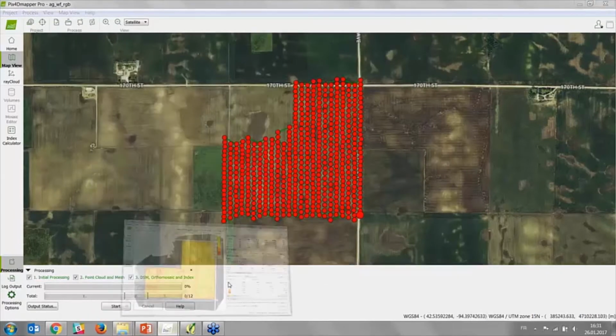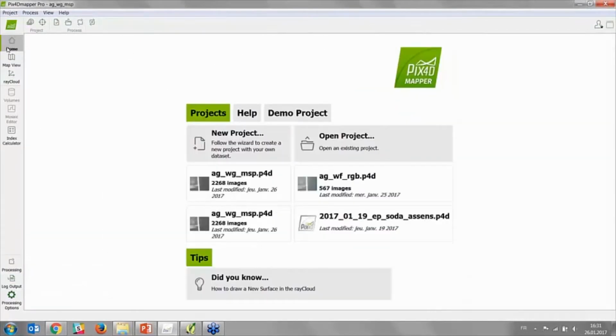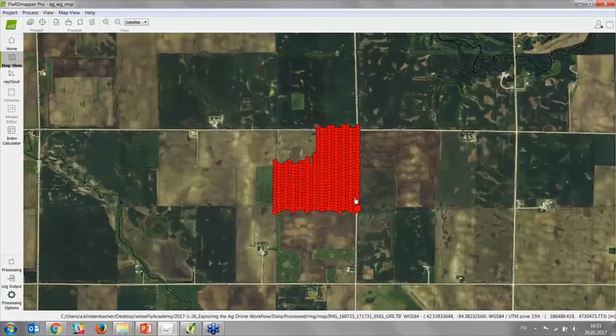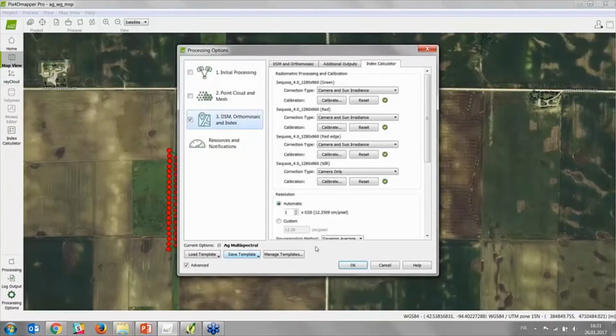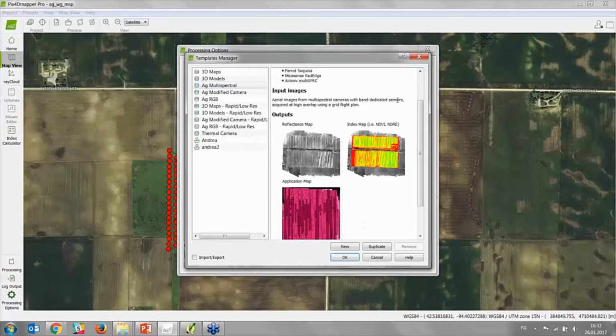Now, the multispectral project. Here, of course, in the map view, you end up with almost the same view. And again, you need to check in the processing options that the right template is selected. If you go directly from Immersion Ag, it usually recognizes which kind of data it is and will automatically select the Ag Multispectral template, where in the description you will find that you will get the reflectance map, an index map, and the application map.